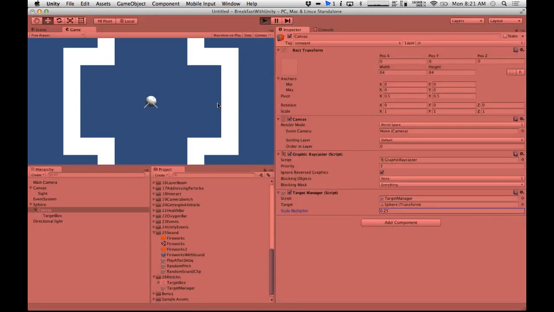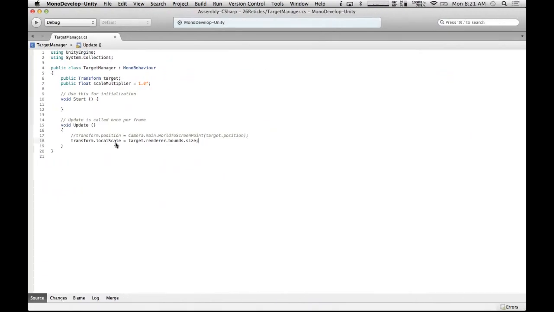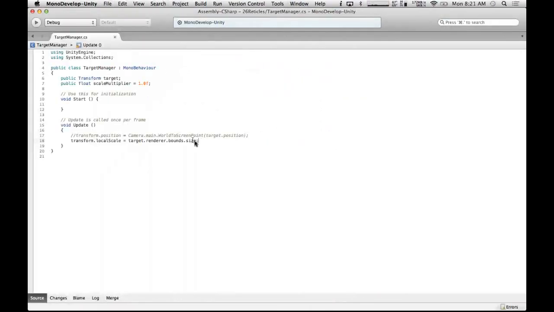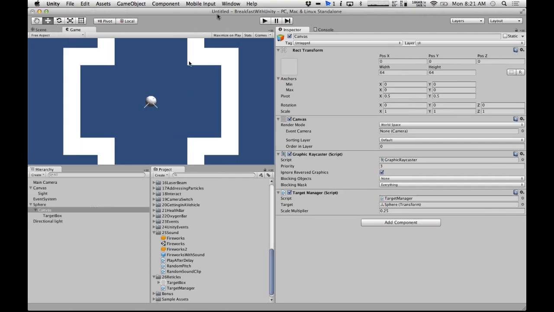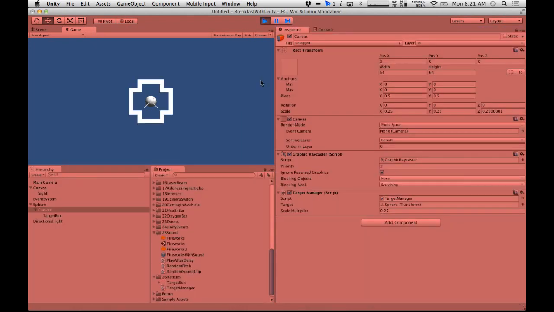And then if we hit play, theoretically, it didn't resize anything. So, local scale, target.render.bounds.size. Oh, I see. I didn't actually multiply it in. This is the whole point of the scale multiplier. Scale multiplier. Save. Now if we hit play, it should become a little bit smaller. Hopefully. There we go. All right, it became smaller. We need it to be smaller still. Let's zoom it down to, yeah, 0.13 looks perfect.